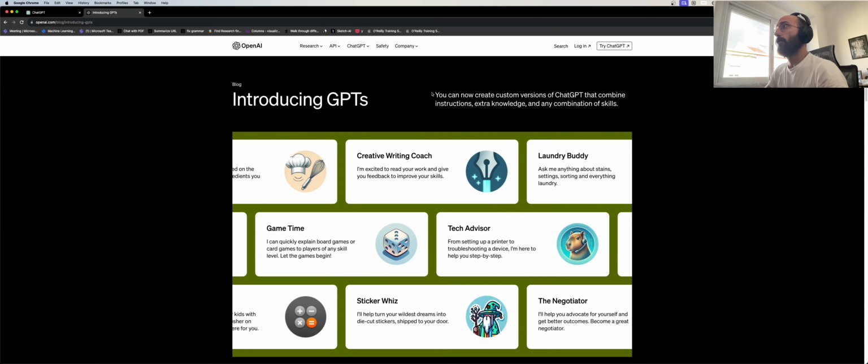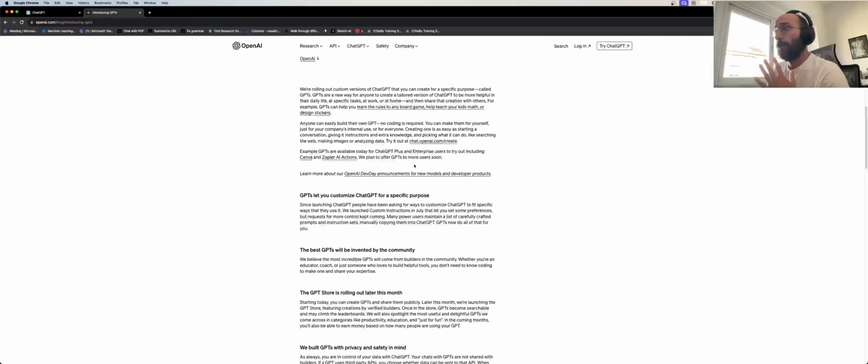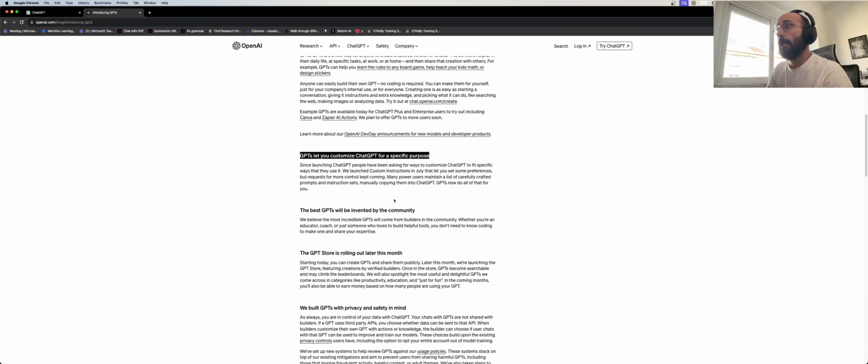Essentially, you can now create custom versions of ChatGPT that can combine instructions, extra knowledge, and a combination of skills. It's pretty amazing. It lets you customize ChatGPT for a specific purpose. And you have this meta loop that we're going to go into where you can create and customize whatever you want. And it's just mind blowing. It's super impressive how simple it is to set something up and how good it is.